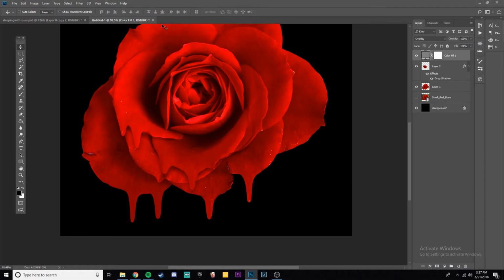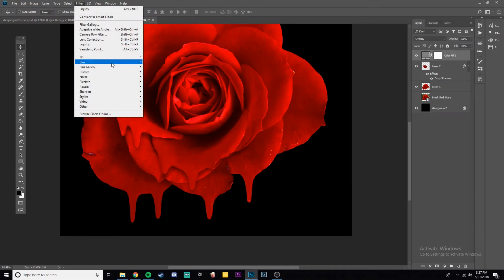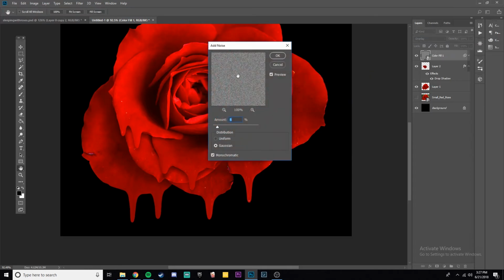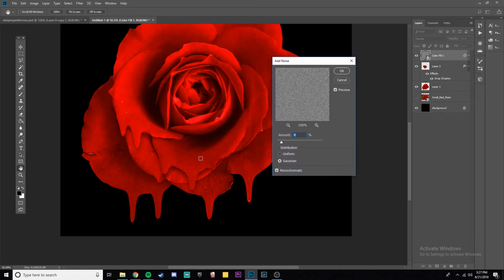So now you have this layer, go to filter again, go to noise, go to add noise. Smart object's better because you can always adjust it when you want to, whereas if rasterized, it's set in stone. You have to make a new one if you want to start over. So go to convert to smart object. You'll notice it looks really flaky and grainy, and that's the look you kind of want.